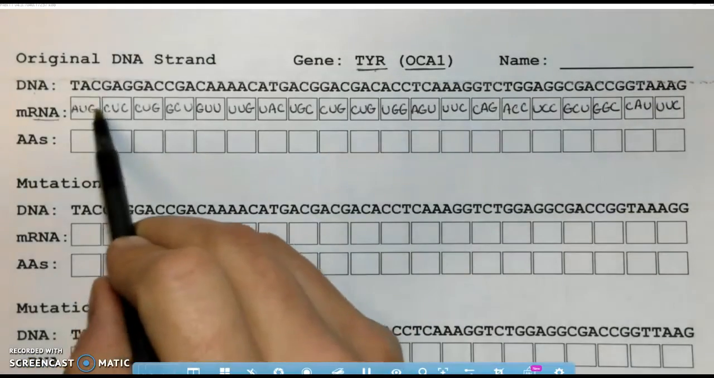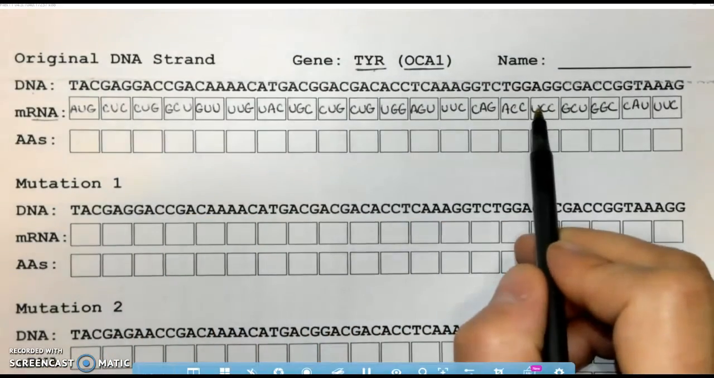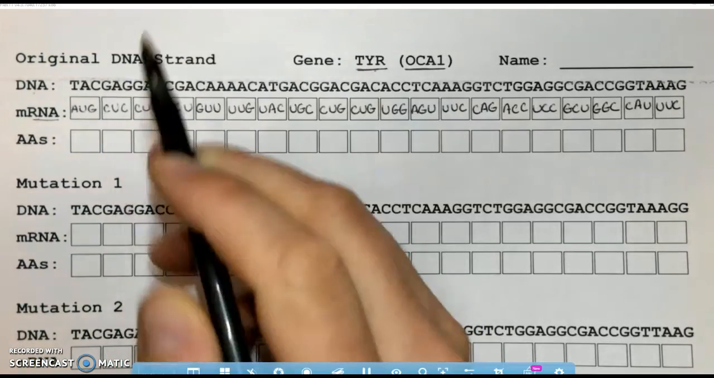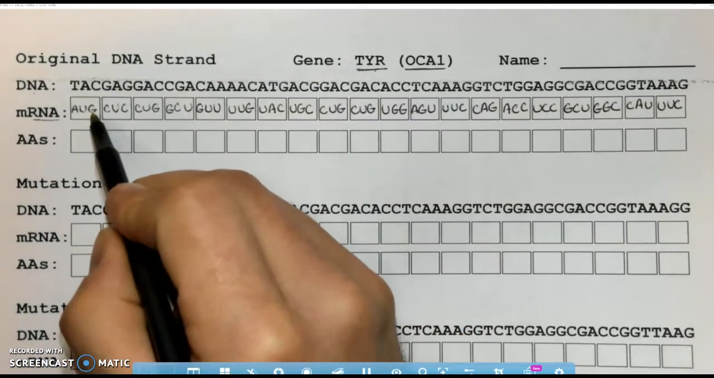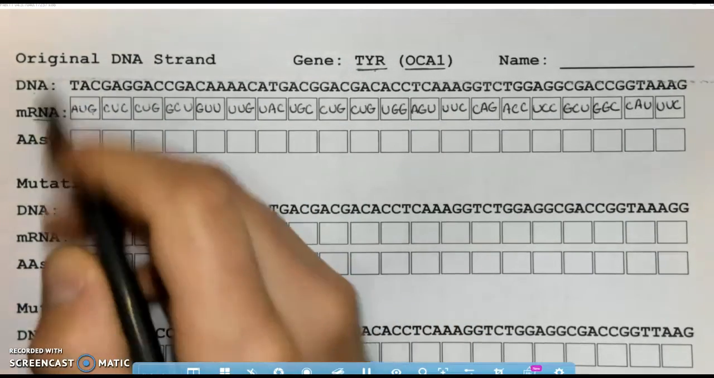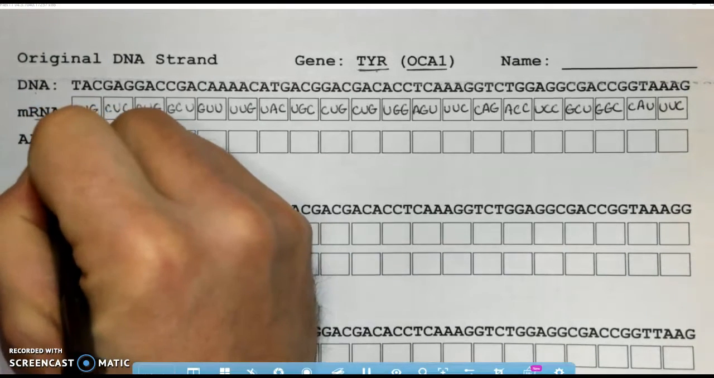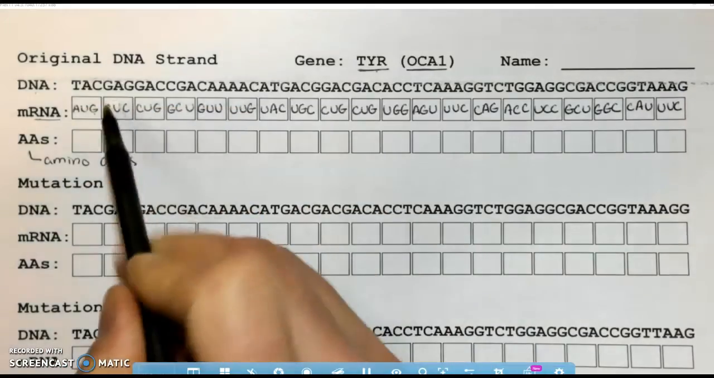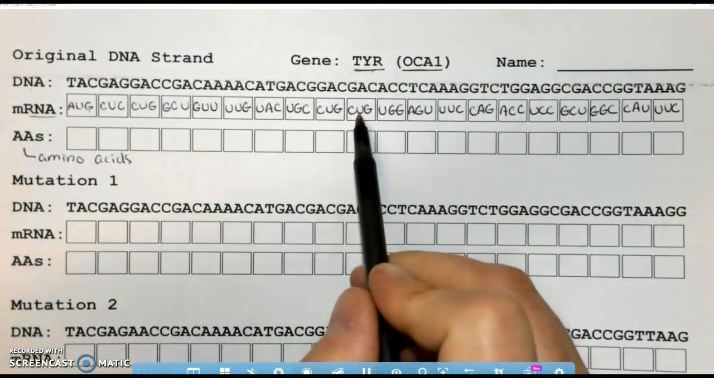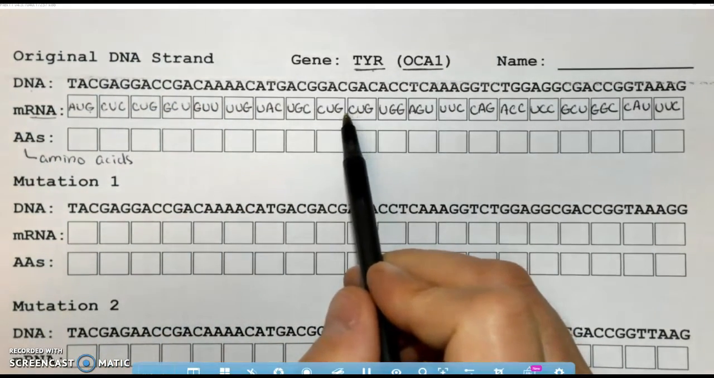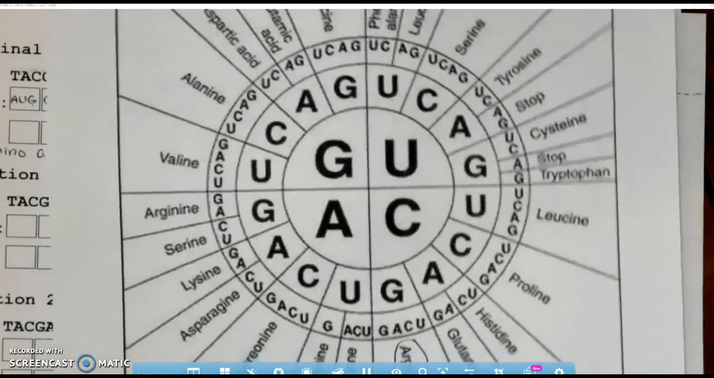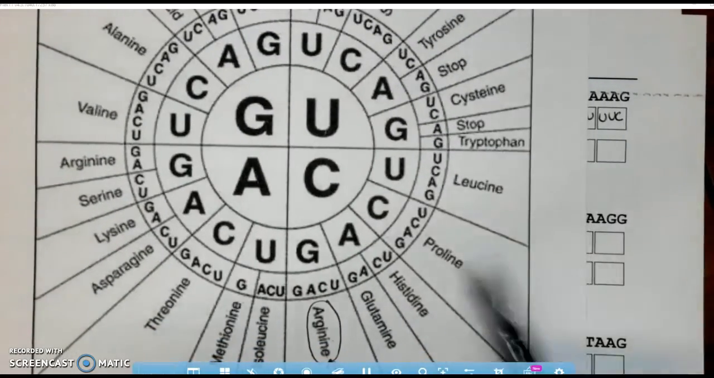So I've completed my mRNA sequence. I used my DNA strand as a template. Now I can use the mRNA codon wheel to figure out which amino acids this particular strand of mRNA will happen to create. So to do that, I have to go back to my codon wheel. Here we are. Now how do we read this thing?